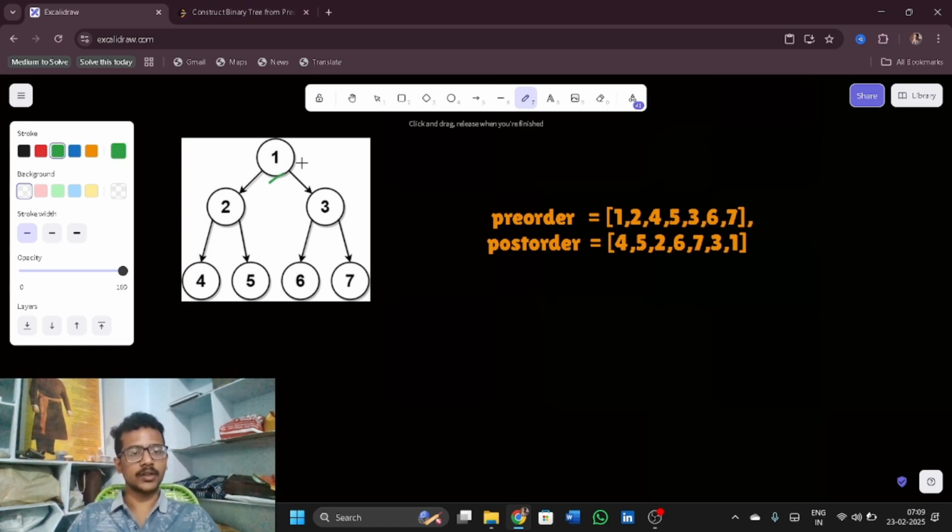Here we are given the root node, then by going to the left and then to the right. So we are going from root to the left and to the right. This would be our pre-order traversal.